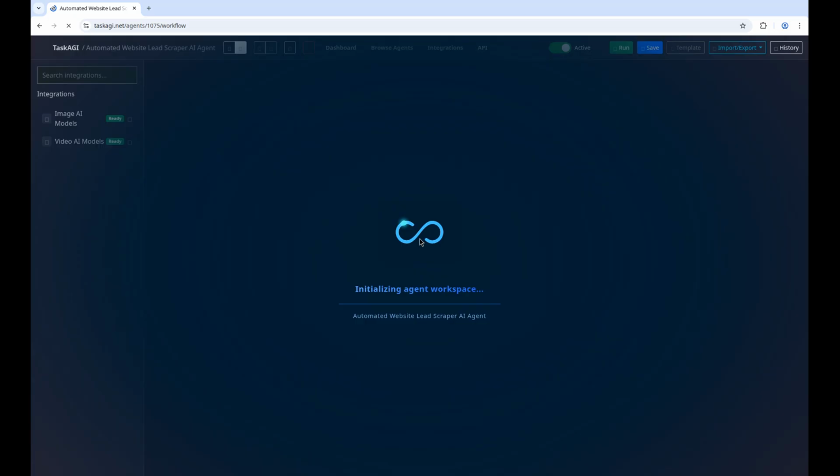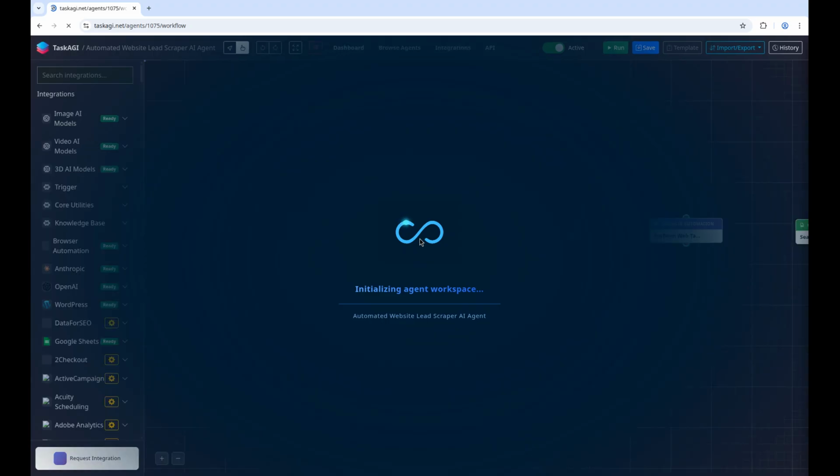The AI prompt tells it exactly what to do, like go to the website, find the contact page, and extract the information. You can customize this prompt if you want specific details like only email addresses or social media links.